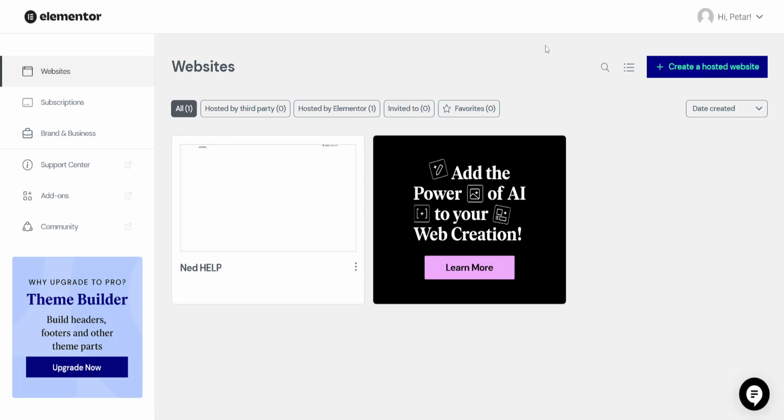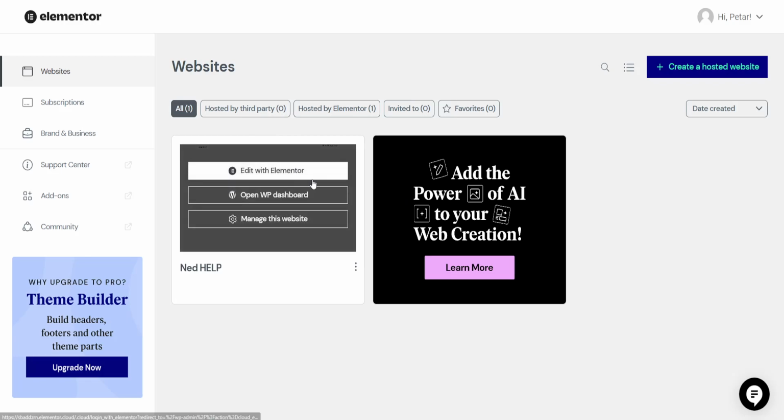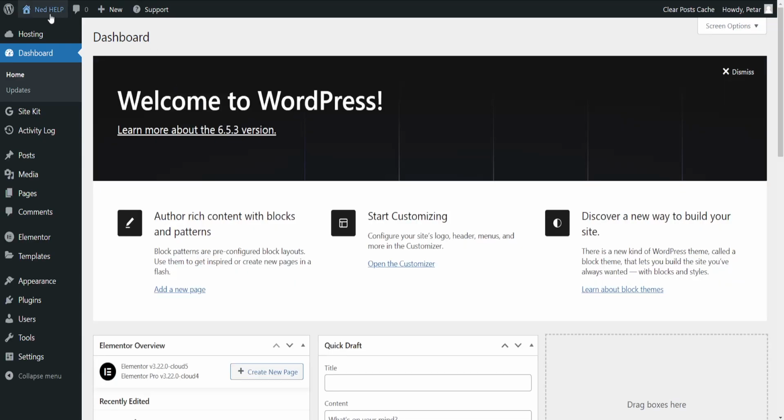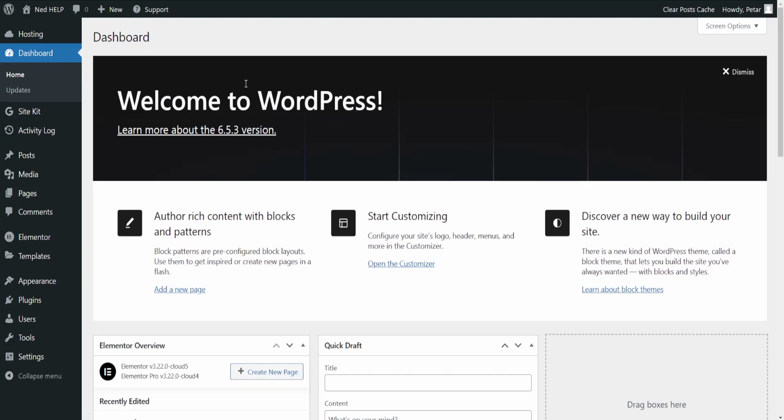So if we want to link it to our WordPress, then basically all we have to do is go to the website section here, and we will create a test website. And if we select this option after we hover over the preview, open WordPress dashboard, this is actually automatically going to connect this to WordPress, and you will not need to install any plugins because it's already going to connect Elementor to WordPress.